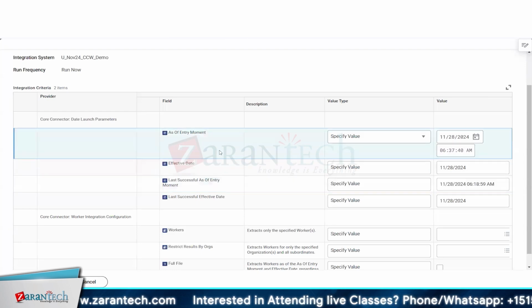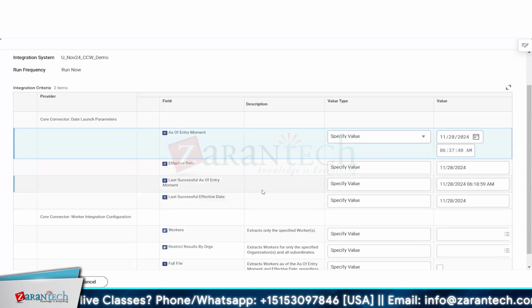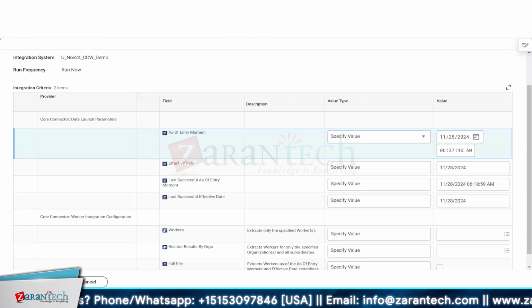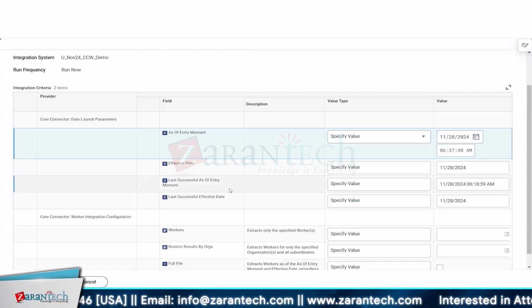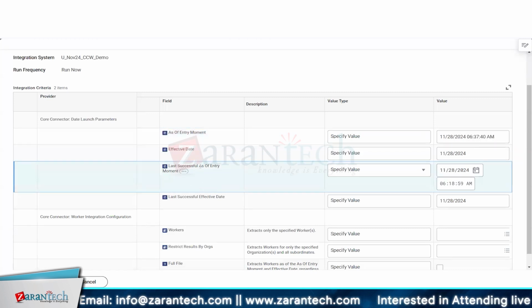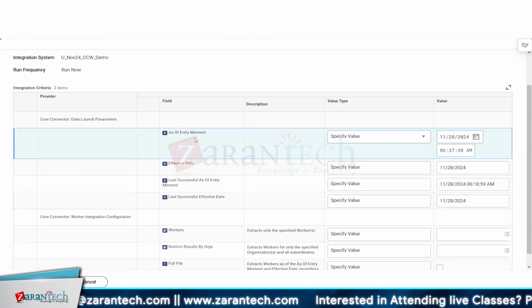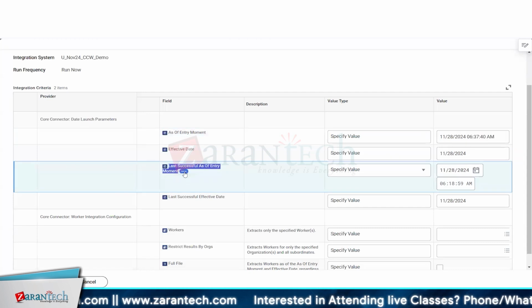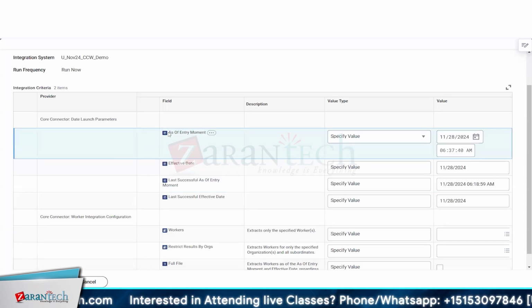So, for example, if I have changed a date of birth for any employee during this time, and if I want to include the transaction in my integration, then I need to make sure that the date and time stamp whenever I have entered it in Workday falls in between these two ranges, between last successful as of entry and as of entry moment. So this last successful as of entry moment actually acts as the start date time, and the as of entry moment actually acts as the end date and time.